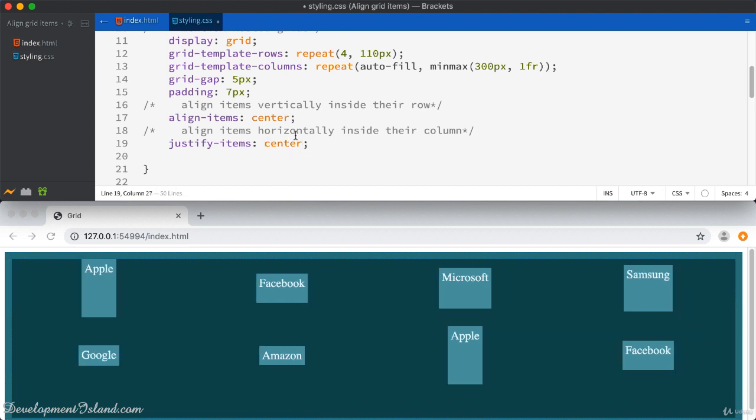All right. So now you know how to align your grid items horizontally and vertically inside the rows and columns. Now there is a property called place items, which takes two values. The value that you would set the align items to and the value that you would set the justify items to.